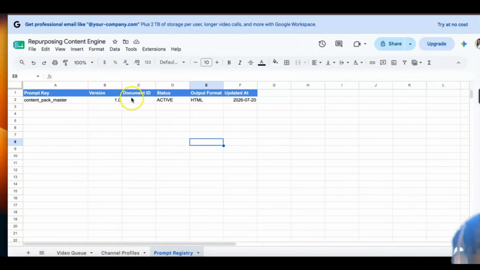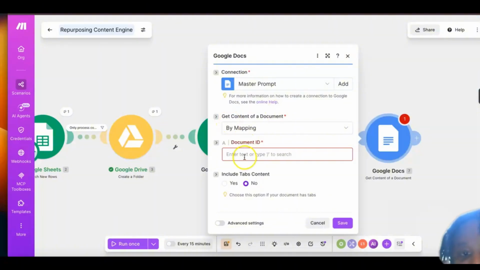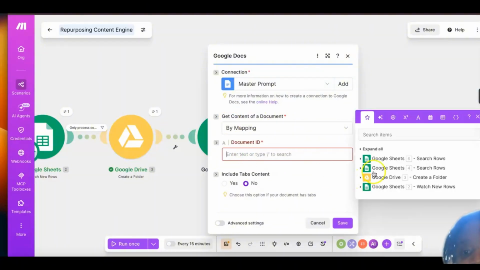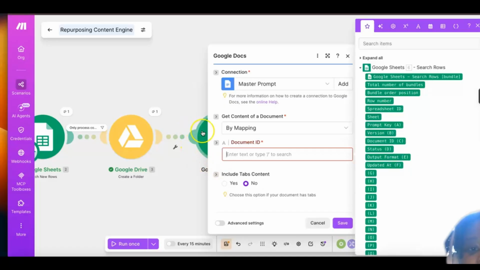Thank you. Okay, so I want this document ID, so that would be column C. And remember, this is from the prompt register sheet. So when I'm going into the document ID, I'm going to be looking for the search row, and the search row would be for 6. So as you can see, it's pulsating right here, it's pulsating on the side.